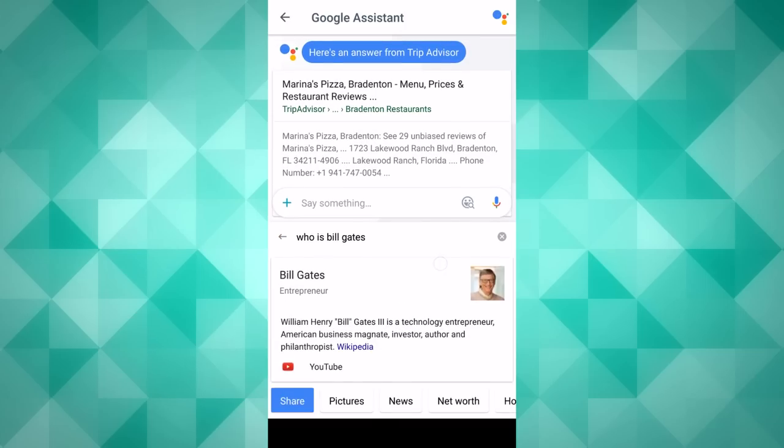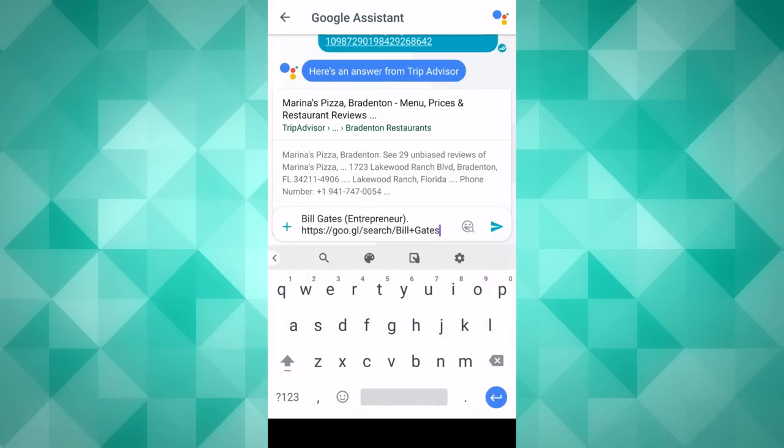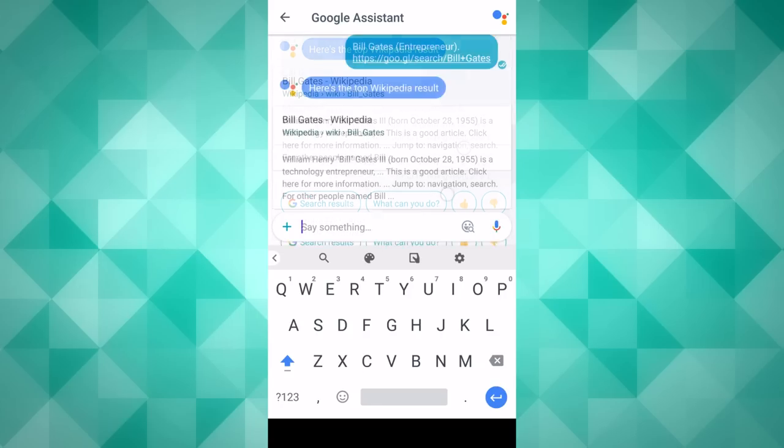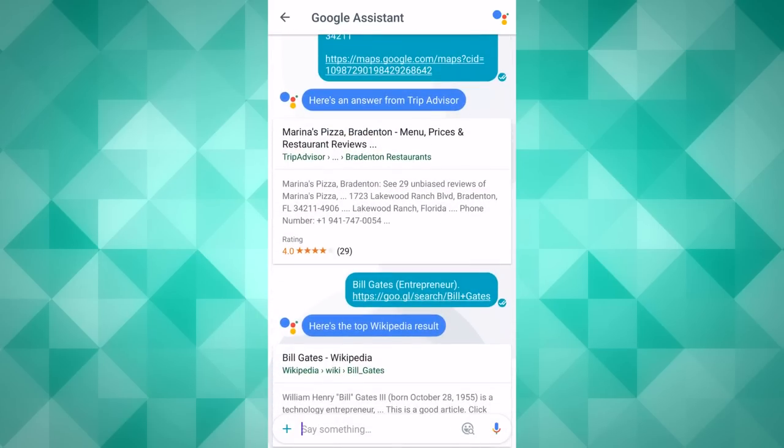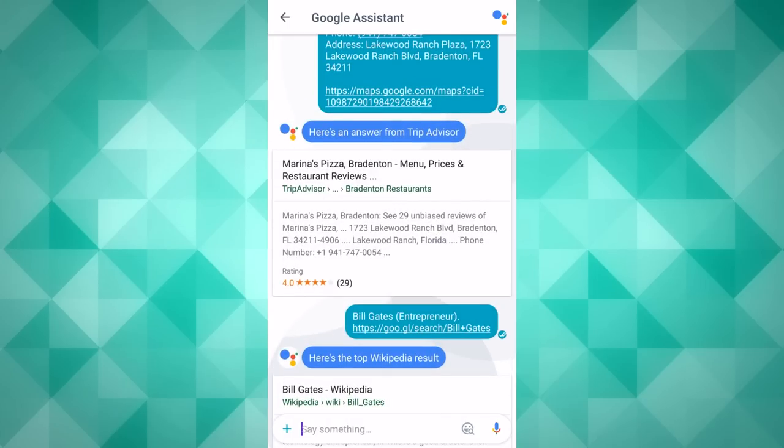Alright, so it brings up a little card about Bill Gates, which I could share right here. It actually will give a link. It'll say who he is, he's an entrepreneur, and it will give a link to the Google search result that I just had about it. So that is really cool. Google searches it for me again, but just to show what it looks like, yeah, that is really interesting.